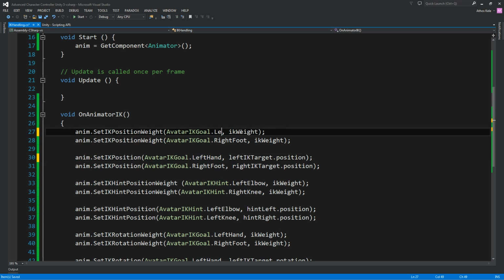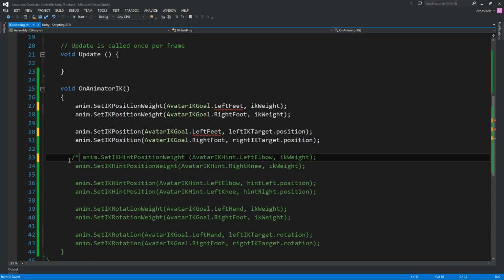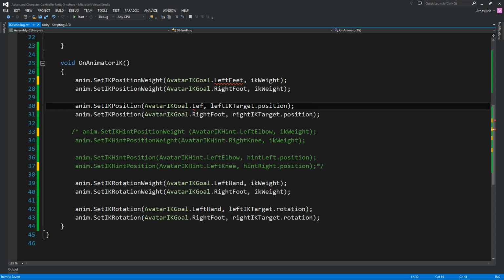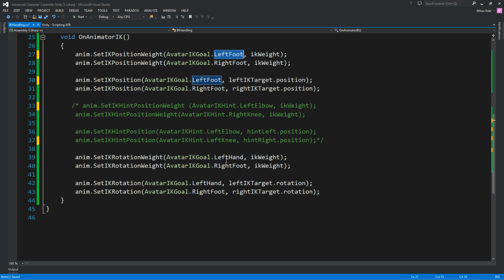Not left hand, left feet. I'm going to delete the hints, or maybe just comment them out, and I'm going to leave left foot. He doesn't have a lot of left foot, he only has one. So, and I'm going to also add this back to where it was.